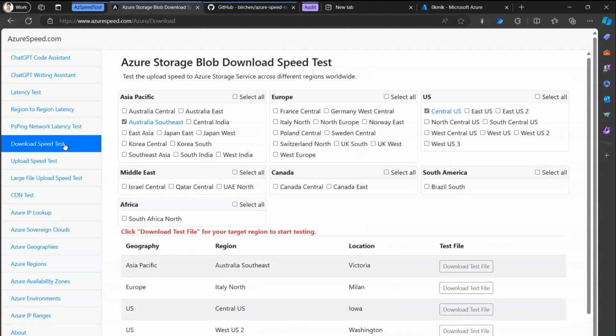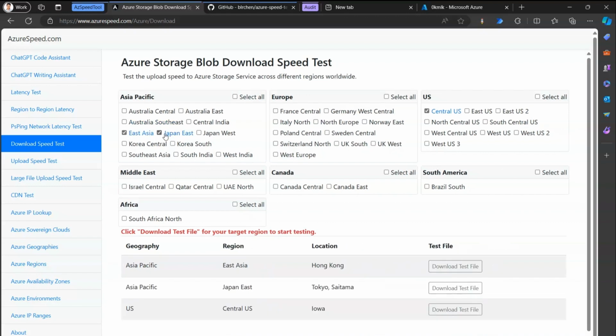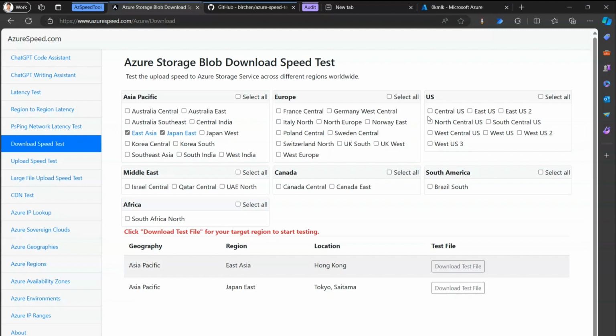Now there's another section called download speed test. From here, if I select, say, East Asia and Japan East, and then remove Central US, it will allow you to find out the download speed across that region from your location. The Asia Pacific location is Hong Kong, and the Asia Pacific Japanese location is Tokyo Saitama.